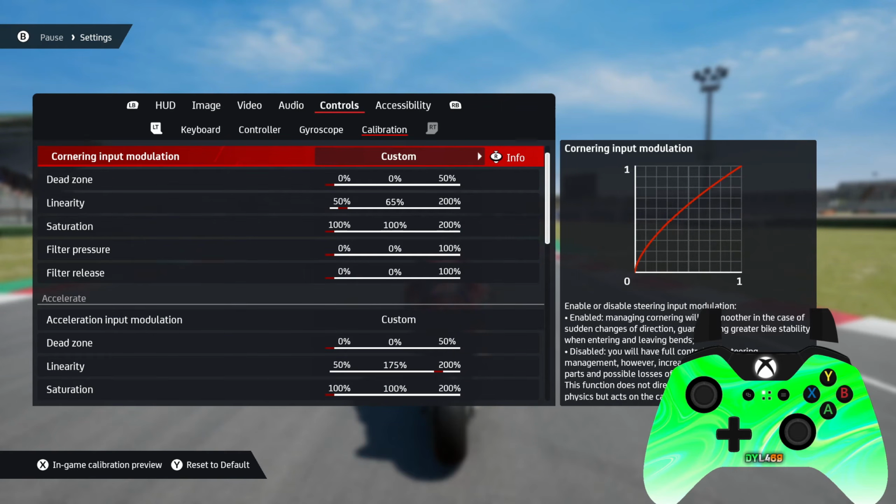So first off, we have corner input modulation. If you have it enabled, managing corners will be smoother in the case of sudden changes of direction, guaranteeing greater bike stability when entering and leaving bends. Essentially it's an in-game assist that will help you and dampen out basically a lot of your aggressive movement.